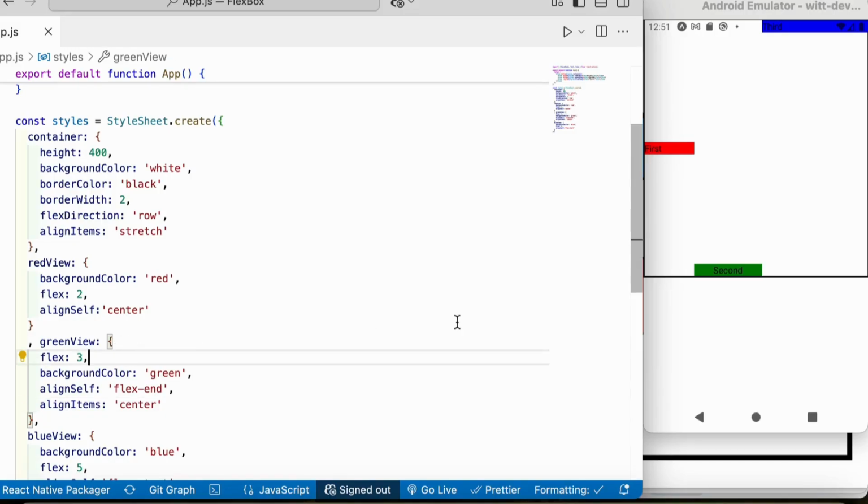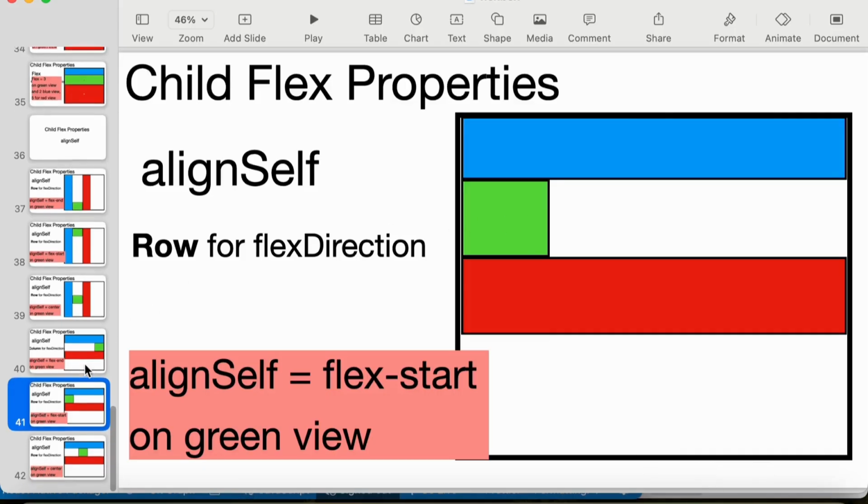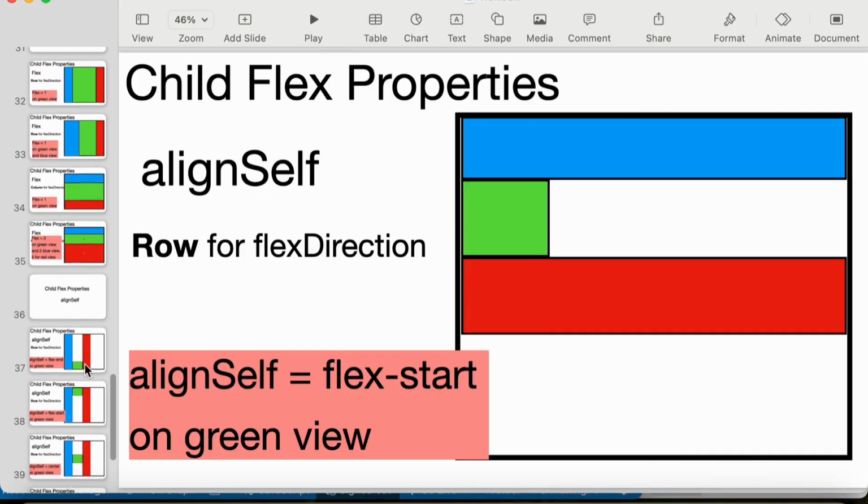And that's it for the flex properties we cover today in React Native. Thank you for watching.